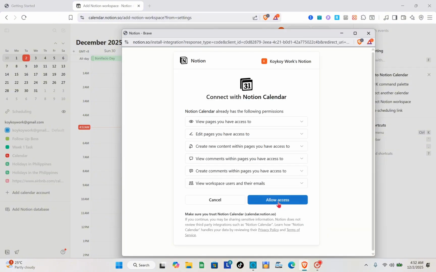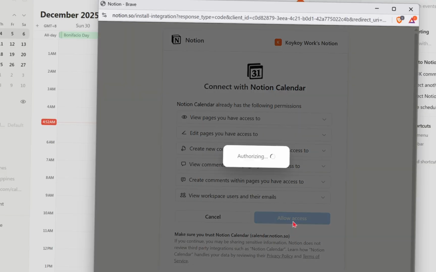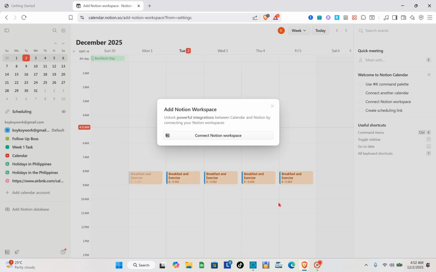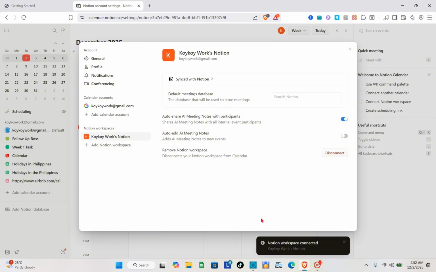Okay, after that, you just have to tap on allow access. That's right. And then just wait for a couple of seconds. Okay, now the Notion workspace has been connected.